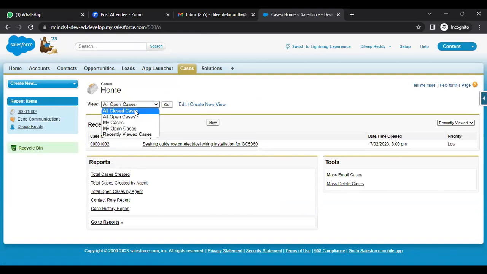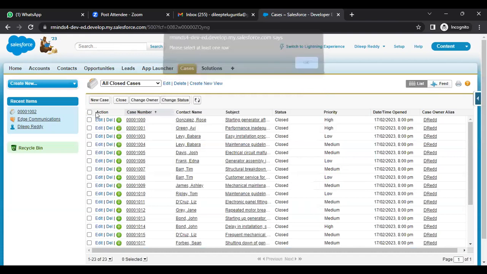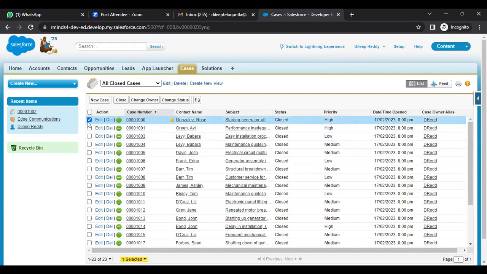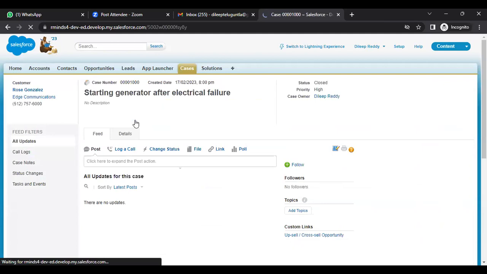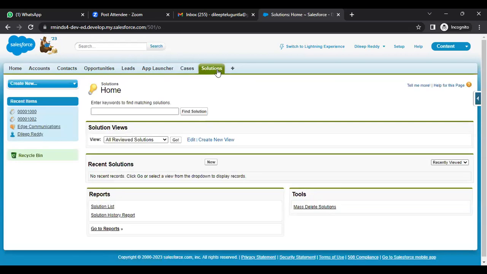See, all open cases. So these are the closed cases. So status is high and it's closed. Based on the priority, we work on those particular cases. Okay.